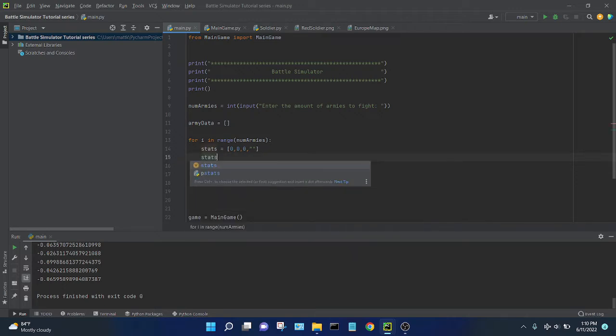So I'm going to say stats 0 is equal to int input. In fact, let's format a little better. I'm going to say print, enter the stats for army plus I plus 1. So basically this is going to say enter the stats for army 1, enter the stats for army 2, army 3, because I is going to be 0.